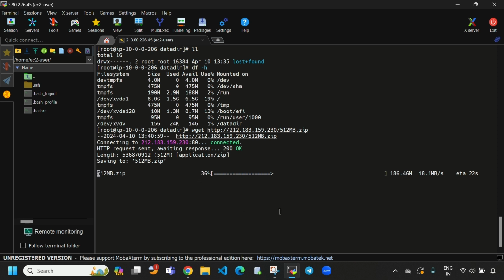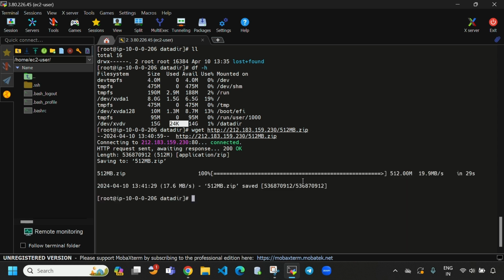29%, 30% has been completed, guys. And let's wait for that time. Previously, you can see here for this EBS volume, we have used only 1%. That means it has only 24 KB. And after downloading this, you can see approximately 515 MB will be occupied.